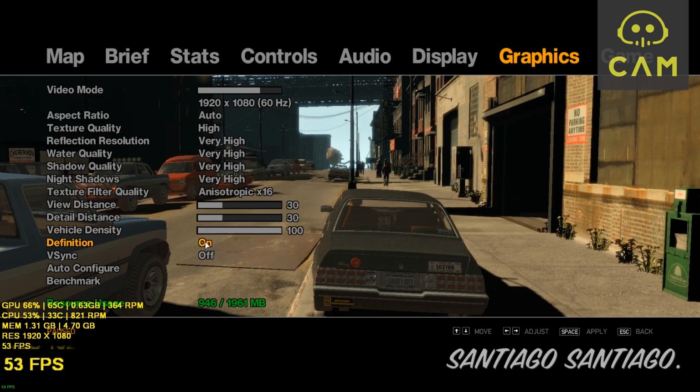Then we have definition. You may know what it is. If you keep it off, it will look way more blurry. So keep that in mind. I suggest you keep this on. Then we have VSync on or off. I suggest you don't use this VSync. Use a third-party app like NVIDIA's to enable VSync. The one in this game is not particularly good at all.